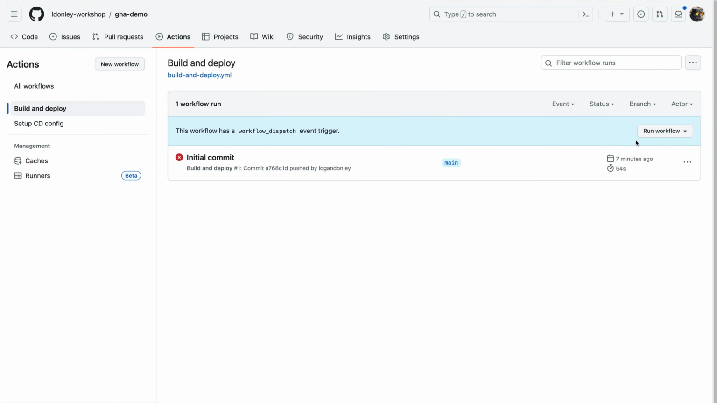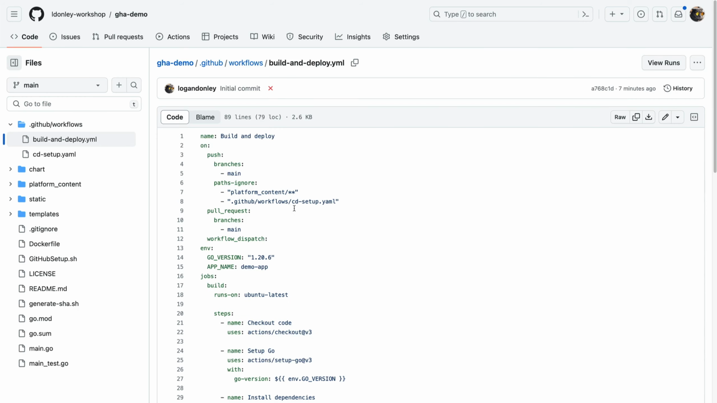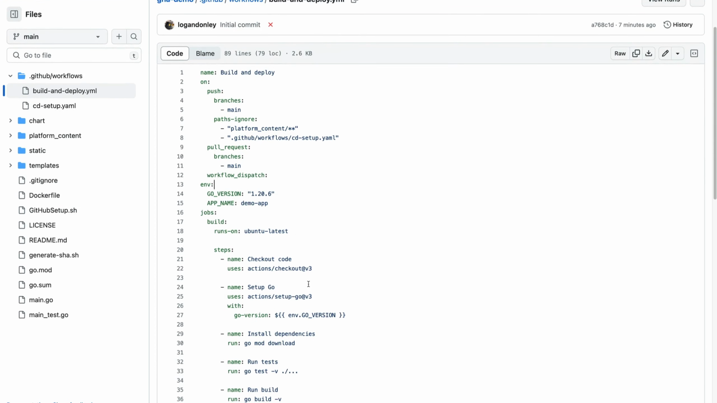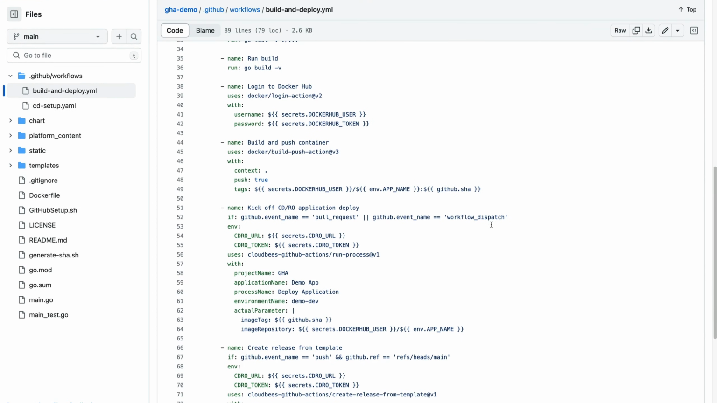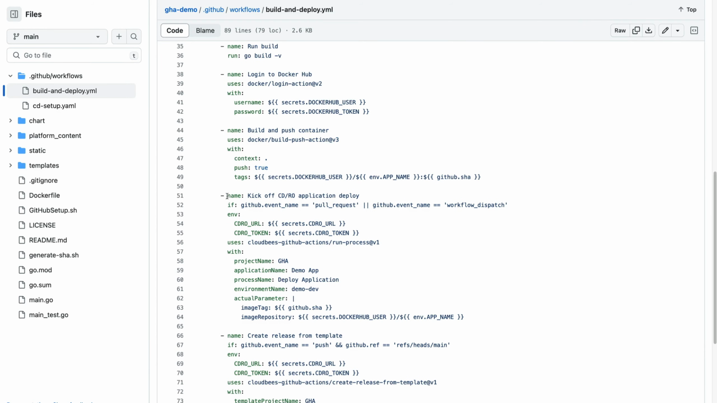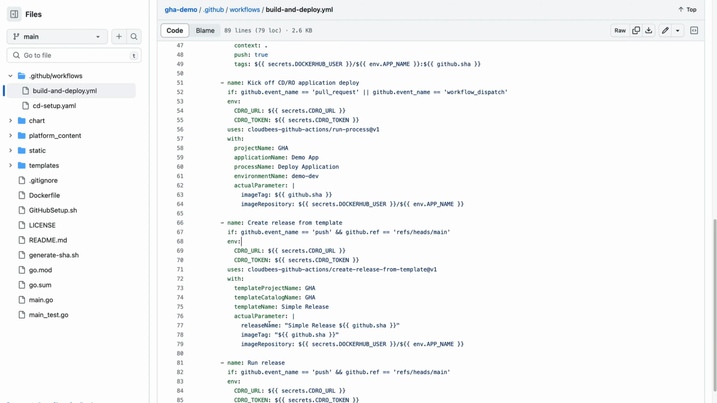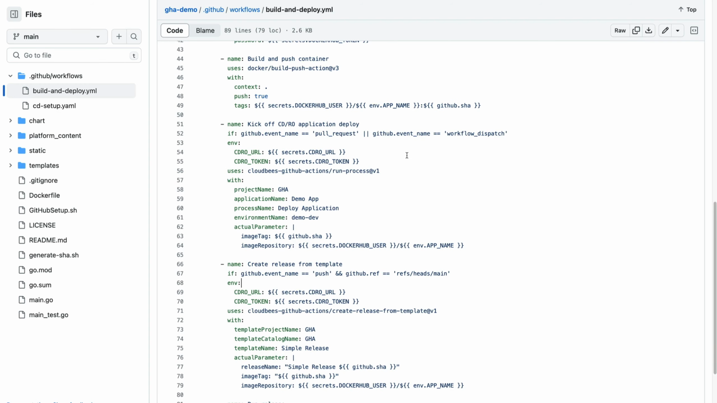So let's continue. And so the other thing we can do now is if we actually stay in Actions and go to the build and deploy, as I mentioned previously, if we look at the build and deploy YAML, we can see that it does have this workflow dispatch, which enables us to kick this off at any point in time. And if we use this workflow dispatch, it's going to run just the application deploy. It's not going to do the create release from template or the kickoff release. So we'll come back to that in a minute.